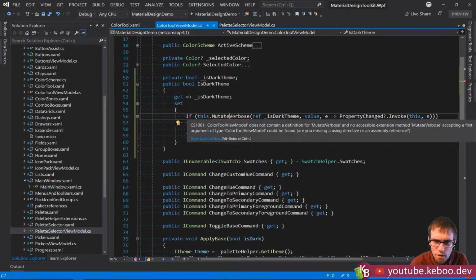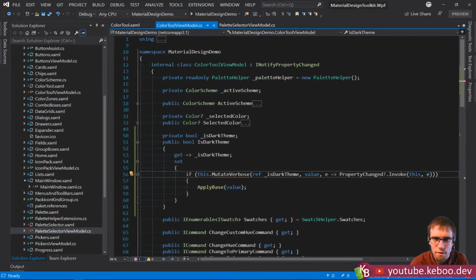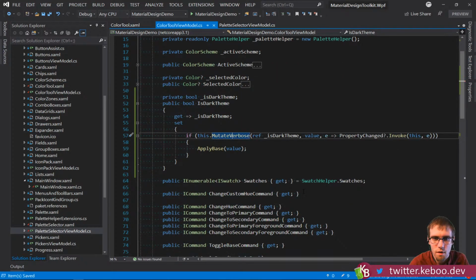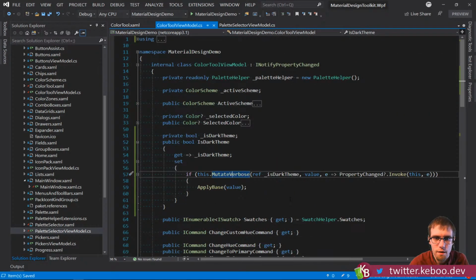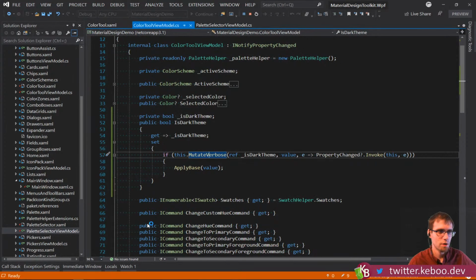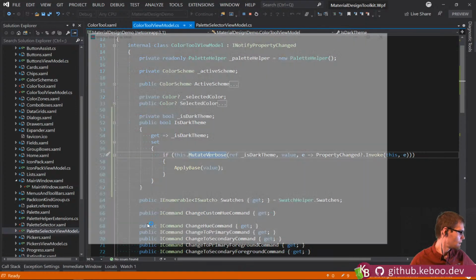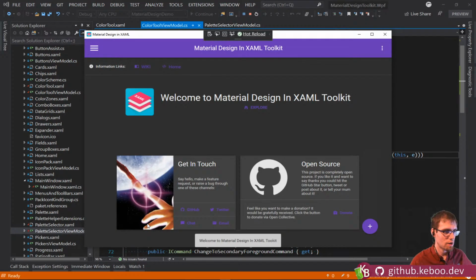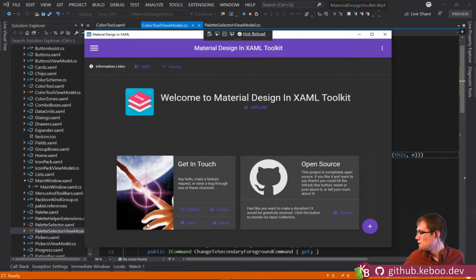Wait. Color tool view model does not contain a definition for mutate verbose, but there is an extension method for it. So now the color tool should work too. And then we'll go and look and see why we're getting issues on the other one.